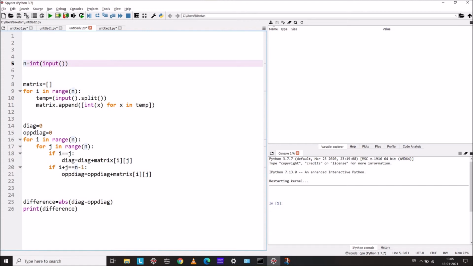Similarly, for the opposite diagonal, what values and what condition will the if statement be activated? It will be activated in 0, comma 3, 1, comma 2, 2, comma 1, and 3, comma 0. So from both these, when the for loop is completed, we will have the sum of the diagonal and the opposite diagonal.